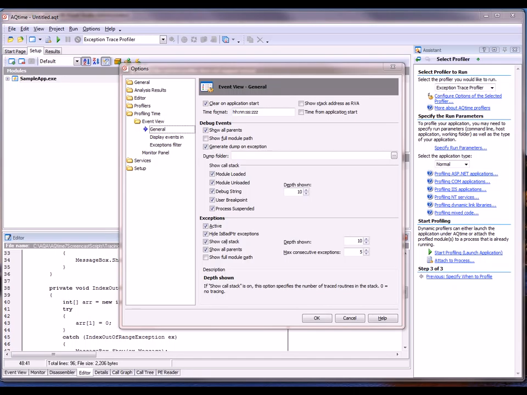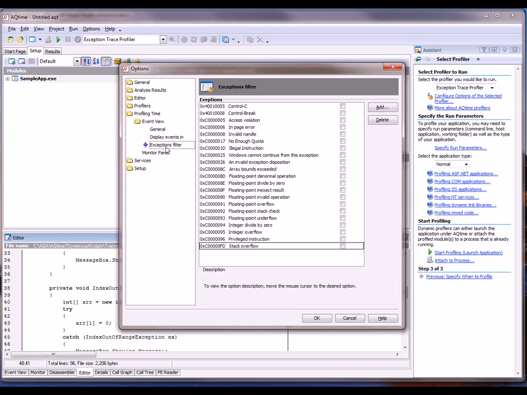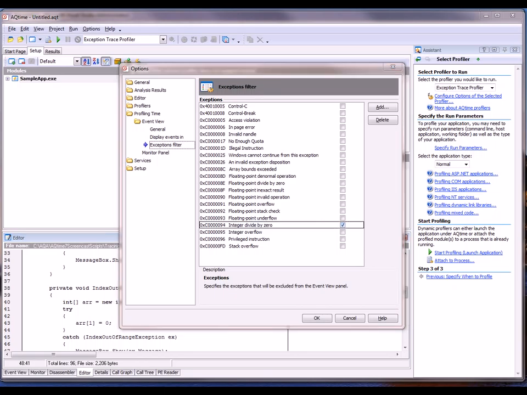It's also possible to store the information being posted to the Event View panel out to an external file. To do that, just click on this Display Events In node, and this allows you to pipe the results out to a text file, to an XML file, or you can even send it out to the Windows event log. You can also filter out the traced exceptions. This exceptions filter page allows you to specify which exceptions should be excluded from the event log. For example, if you don't want to ever follow integer divide by zero messages, you can just check this box, and now that exception will be ignored on subsequent profiler runs.